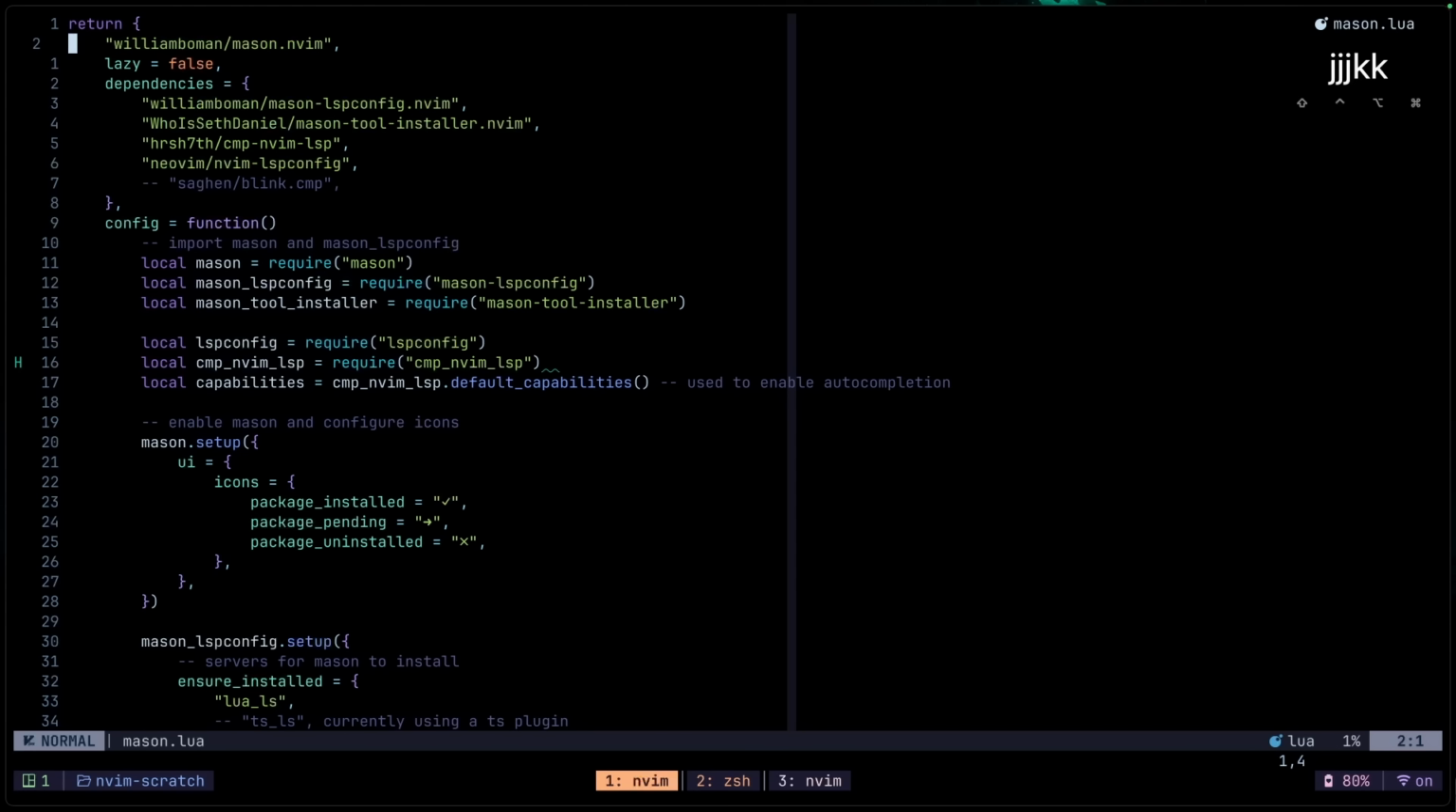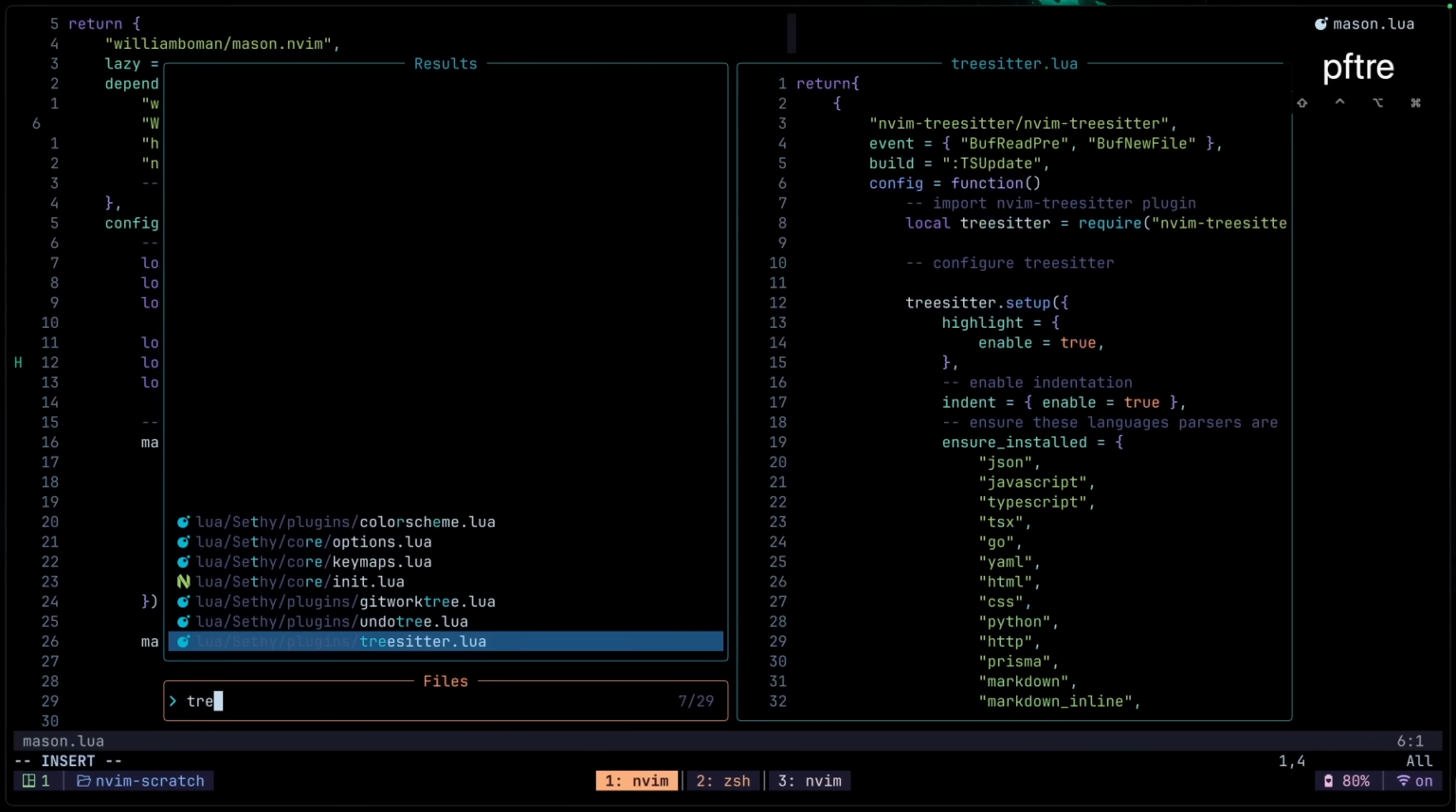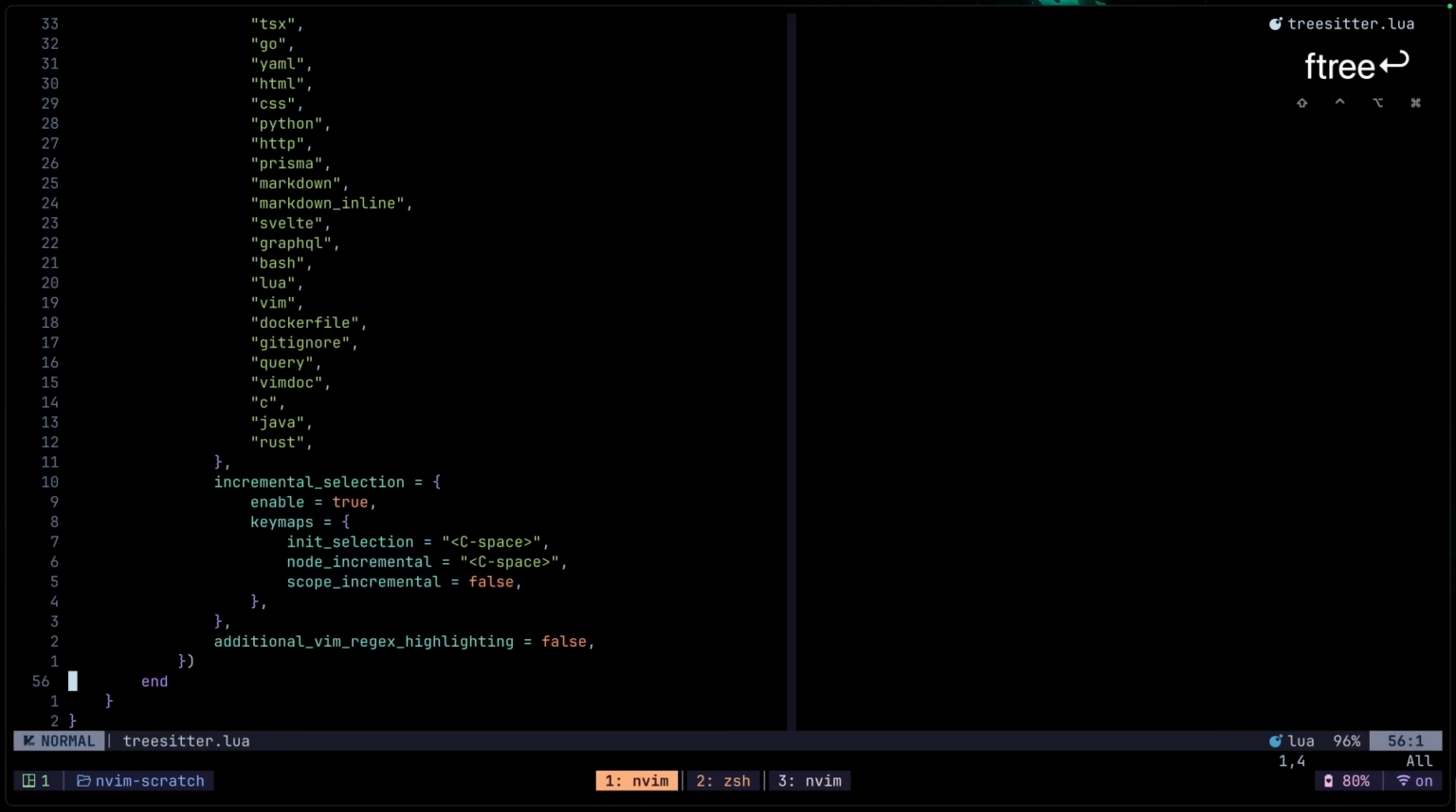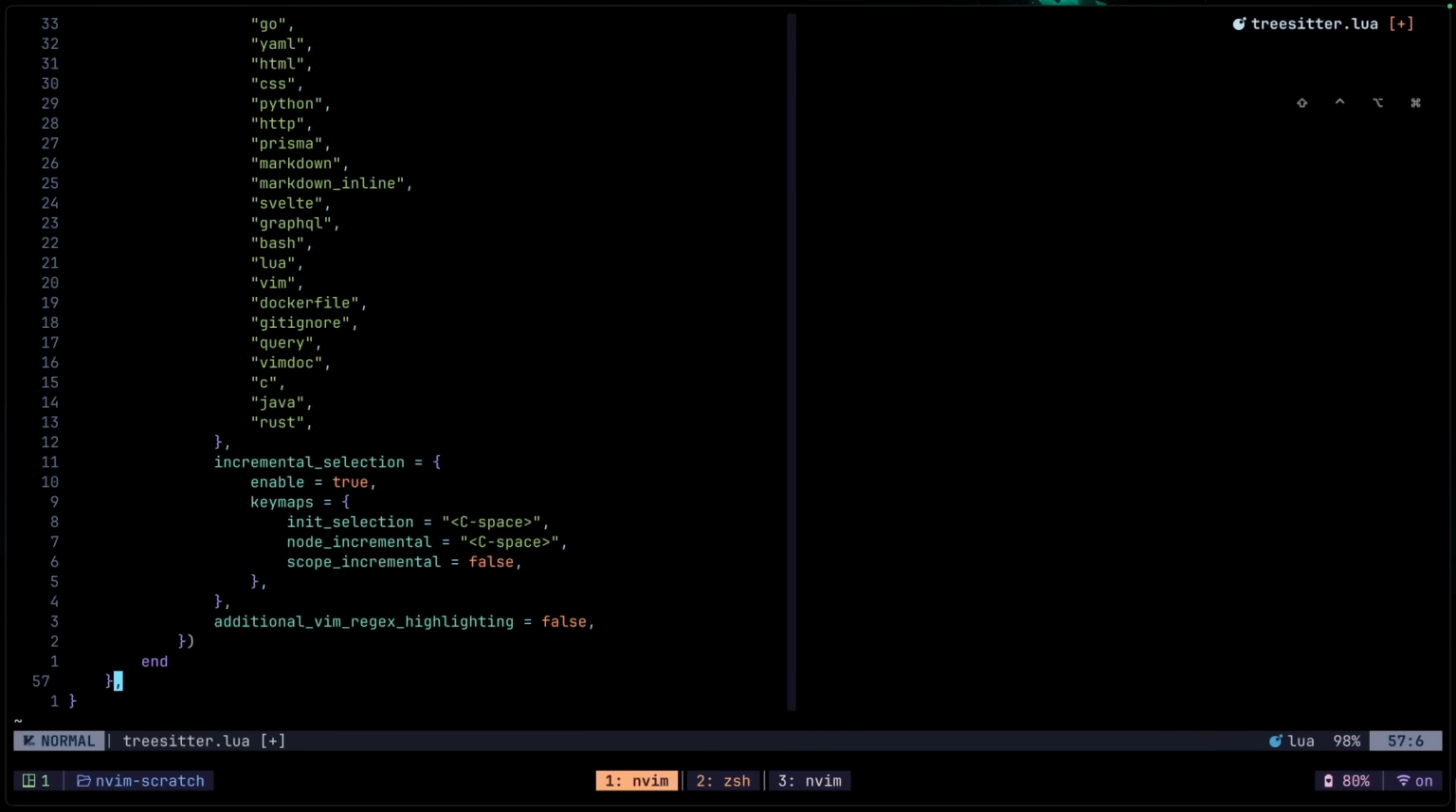We need to add a plugin for TypeScript auto tag as well. If you don't use TypeScript, you can just skip this step. But I'm going to go ahead and go to Treesitter. And then at the end of this file, I think I'm going to add the plugin here. I'm going to add a comma. So I'm going to add the auto tag plugin in our treesitter.lua.